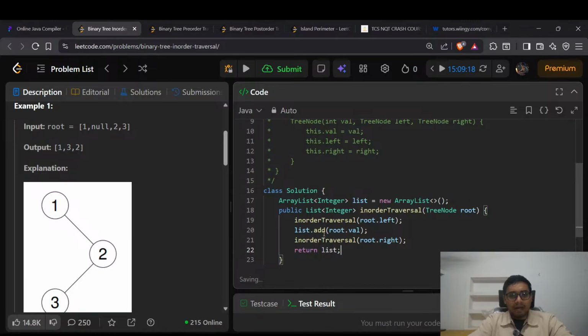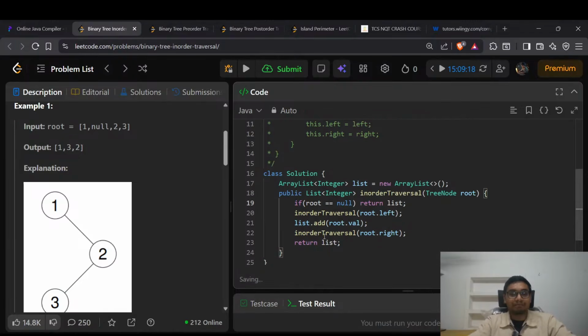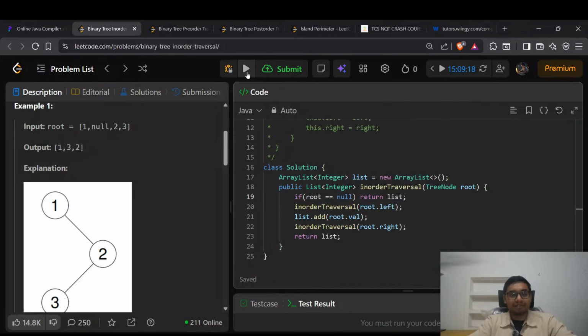Got it? But apart from this, we can also add one base condition. If root is null, then what will happen? Can anyone tell? If root is null, it means there is no node in the tree, so our list will be empty. That's why we will simply return the list, which will be empty. Got it? Let's try to run it. I hope it should work. Yes, accepted.